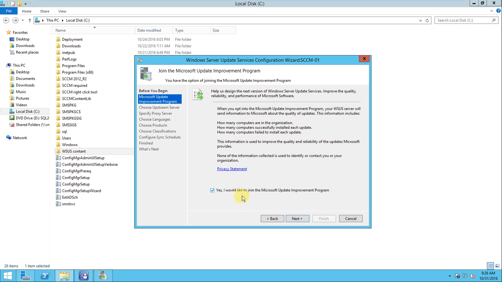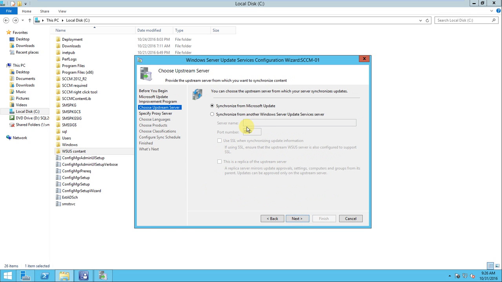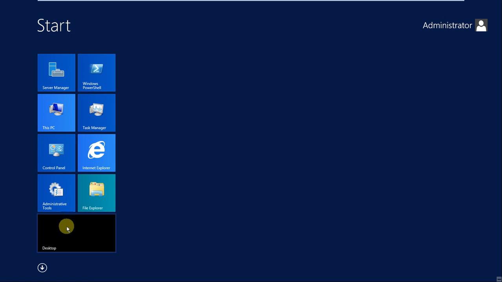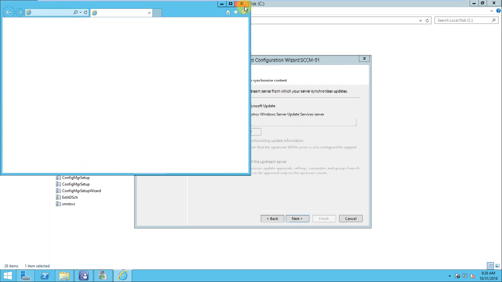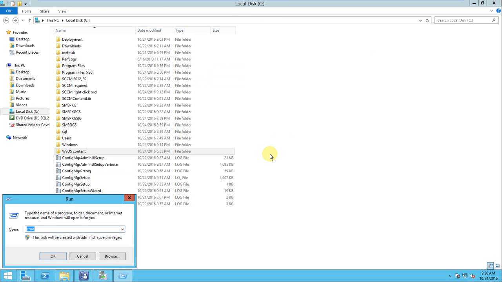It asks if I would like to join the Microsoft Update Improvement Program. As of now I don't require it, so I just uncheck it. Here it asks whether to synchronize from Microsoft Update or from another server. One more important thing, your internet should work. Let's check whether the internet is working or not. You can ping google.com also.